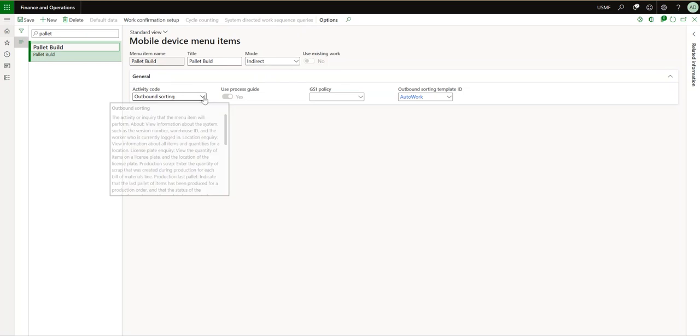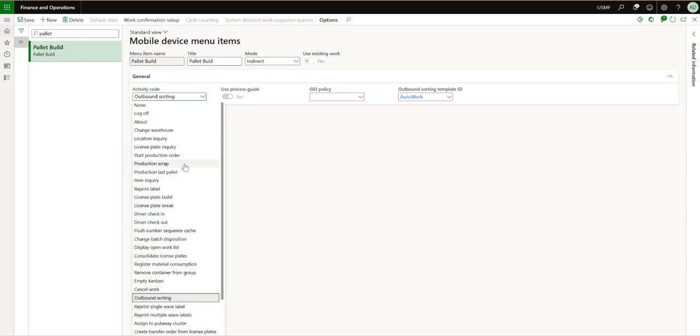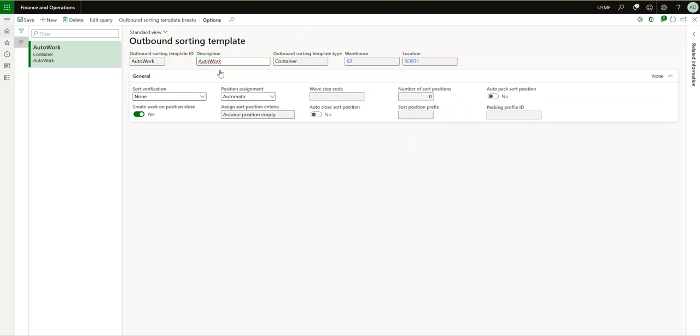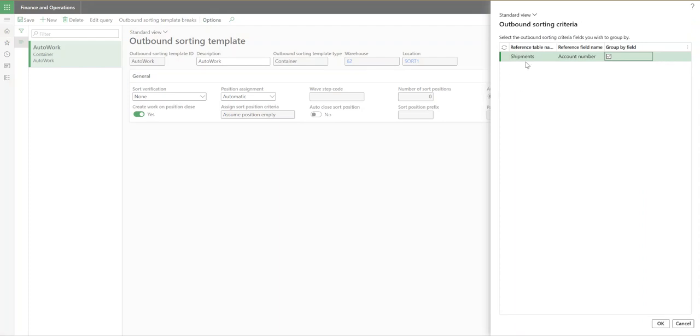Then in the activity code, you have to go and find the outbound sorting. So this bit here, you have to find the outbound sorting here. And then on your outbound sorting template ID, you're selecting that auto work. Remember that the sorting template is the one that's assigning the warehouse location, but also how you want to make your outbound sorting.